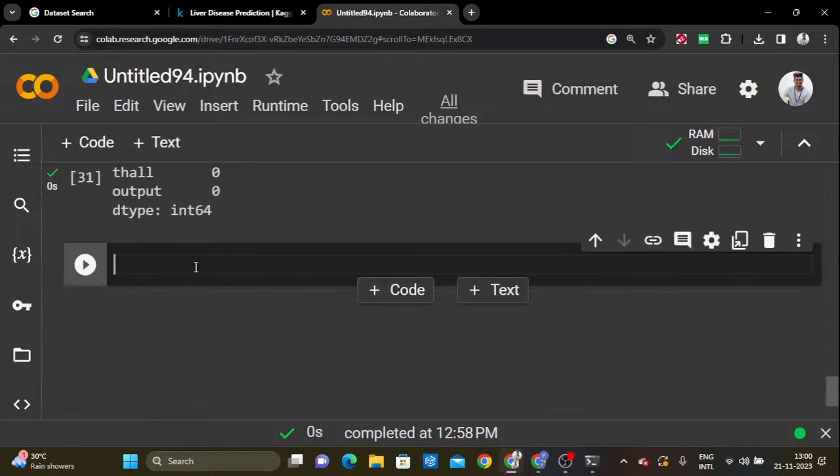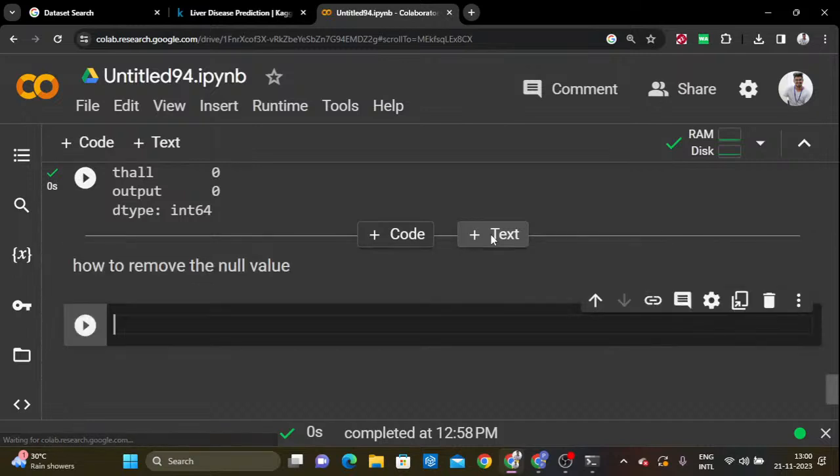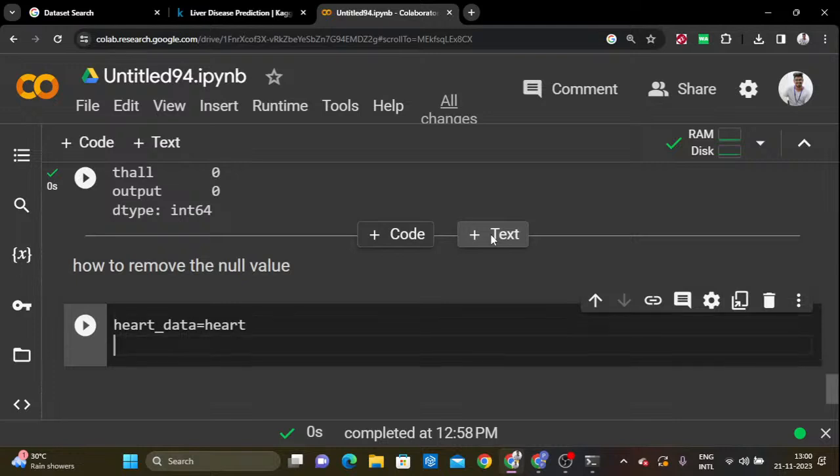So now I will show the demonstration for removing the null values. So here, how to remove the null values. We have the function like hot data dot dropna, is equal to hot data again, to store in the same variable name.